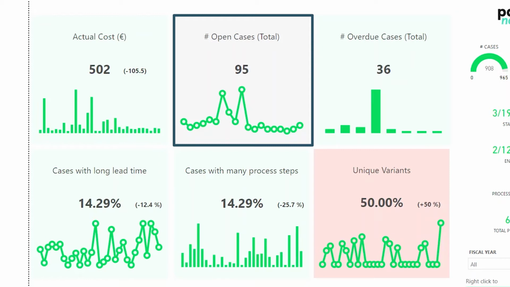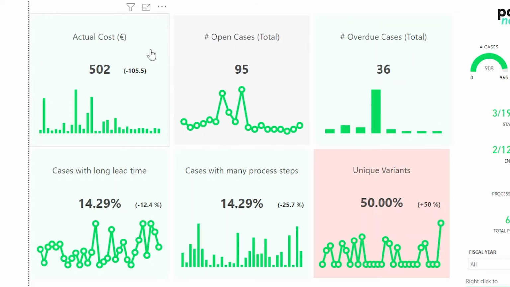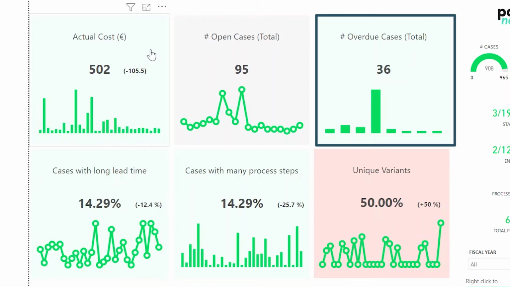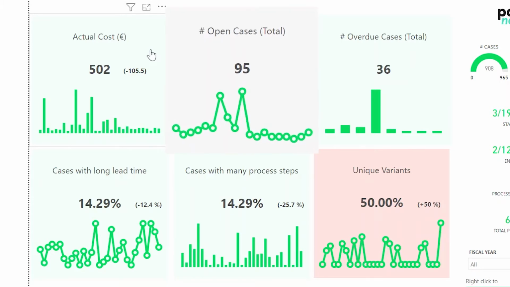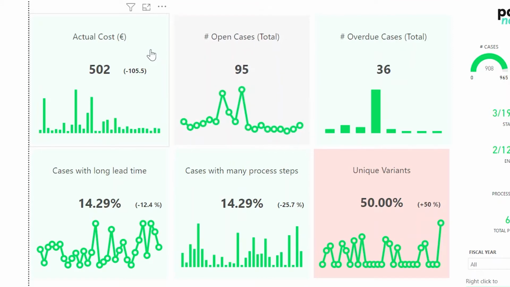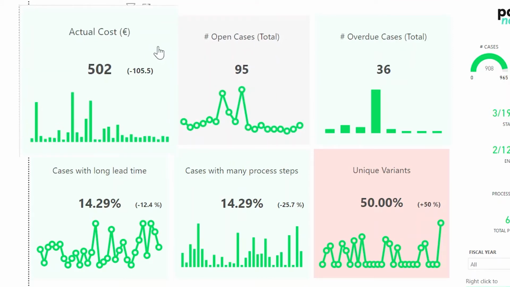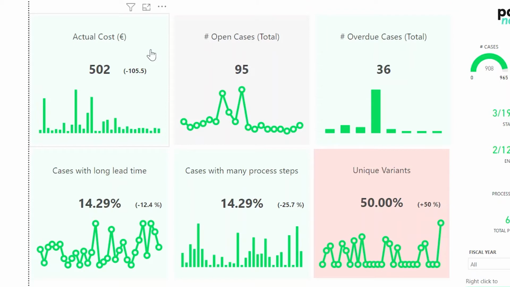From an operational perspective, it would make sense that I am interested in all open cases that I have for my dataset. Right now, there are 95 open cases, and out of these 95 open cases, I have 36 overdue cases in total. As you can see, the open cases KPI is marked gray, whereas the actual cost KPI is marked green. The difference is that for the open cases, we use a static benchmark instead of a monthly comparison.